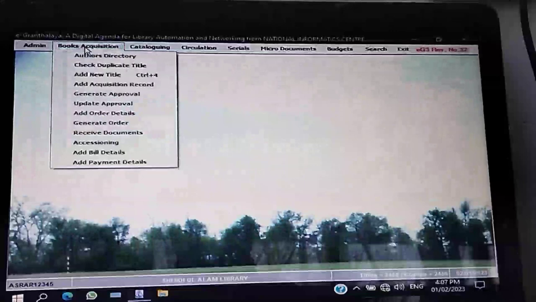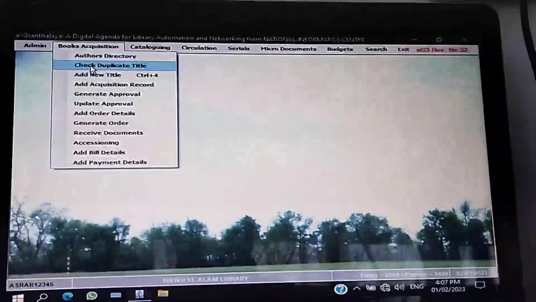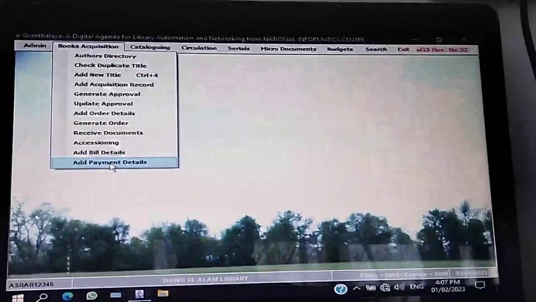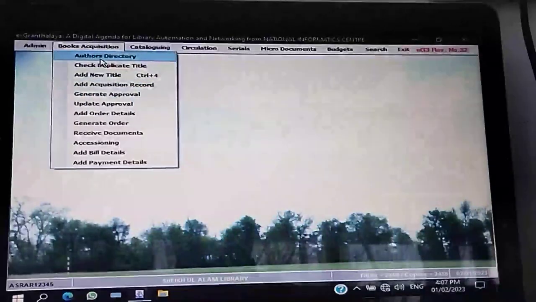We will go to books acquisition. Here come so many tabs: author directory, check duplicate title, add new, etc. As you can see, up to the last, add payment details. So we will start from the first tab, that is author's directory.